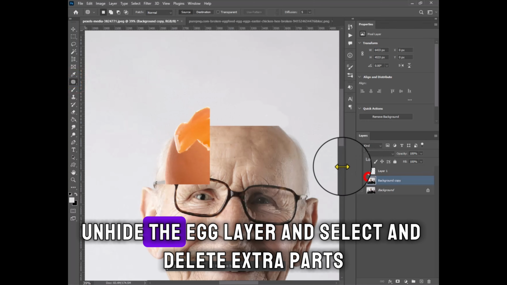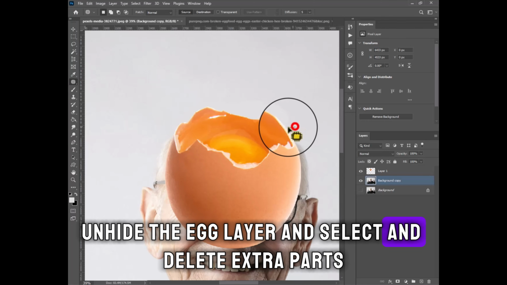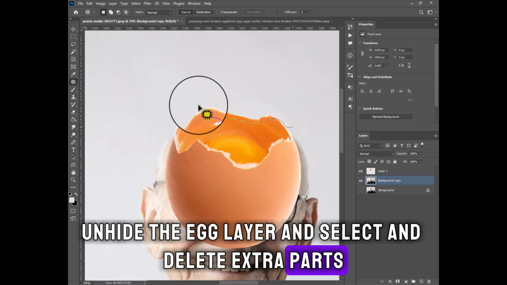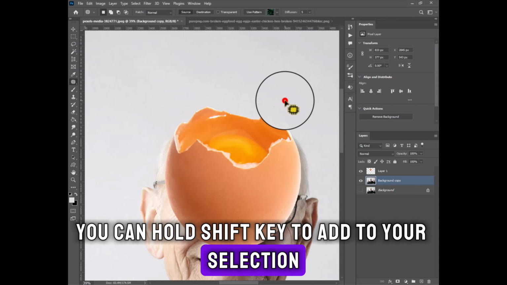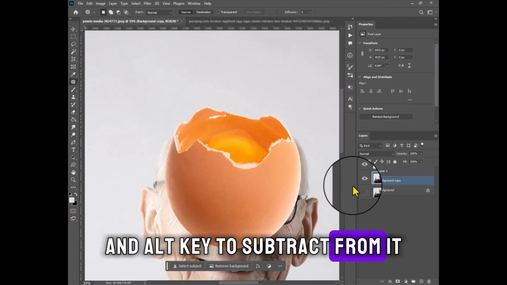Now unhide the egg layer and select and delete extra parts. You can hold Shift key to add to your selection and Alt key to subtract from it.